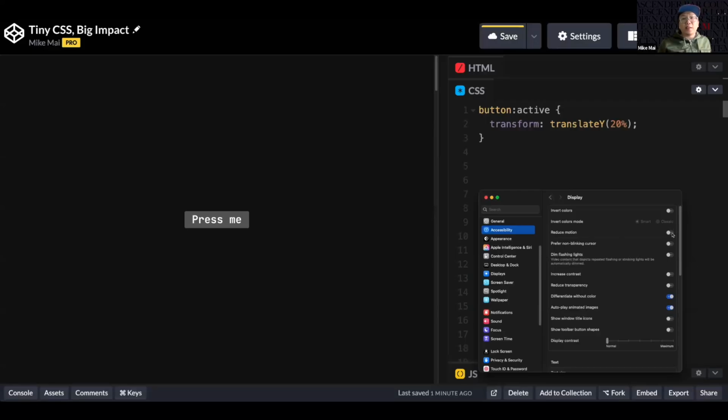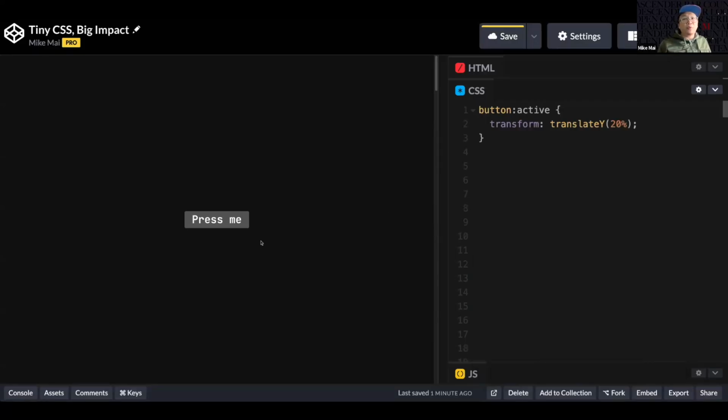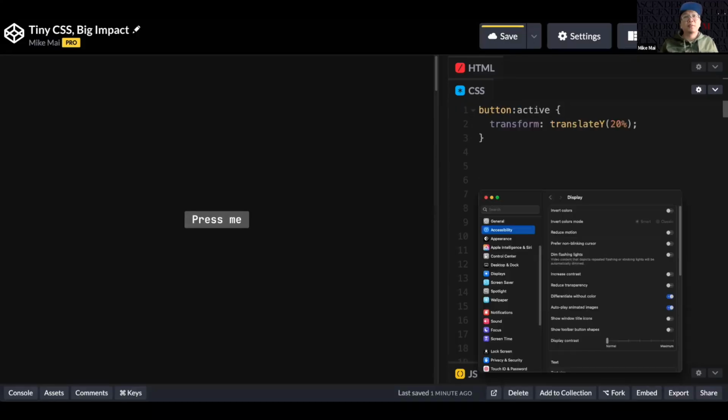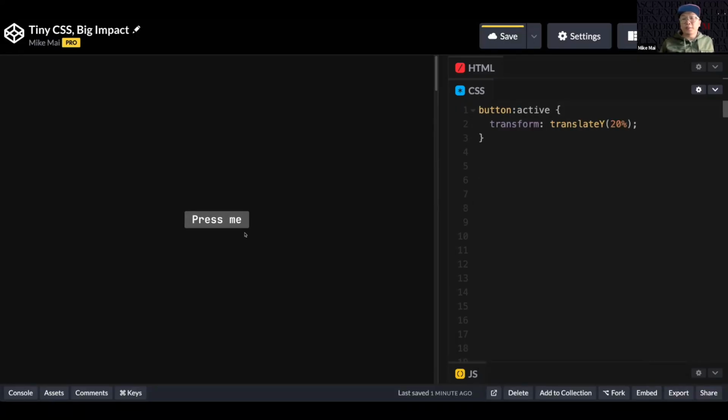So in this example, I have a button that moves down as the user clicks it. Now, even if I enable reduce motion, the button is still moving. This could be distracting for certain users. But you can easily fix this by wrapping the CSS in the prefers-reduced-motion media query. I use prefers-reduced-motion: no-preference here. The no-preference keyword means the user has not explicitly turned on reduce motion.